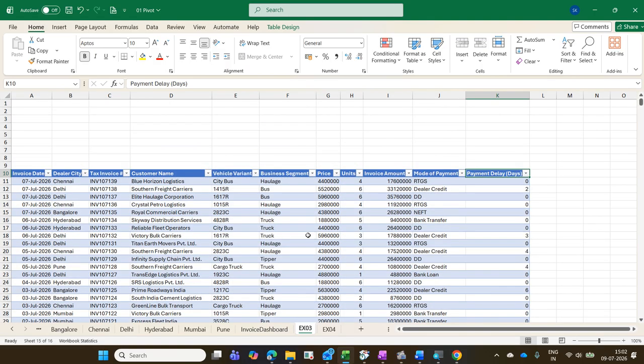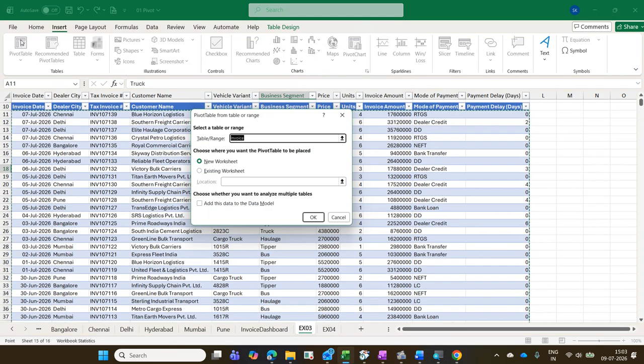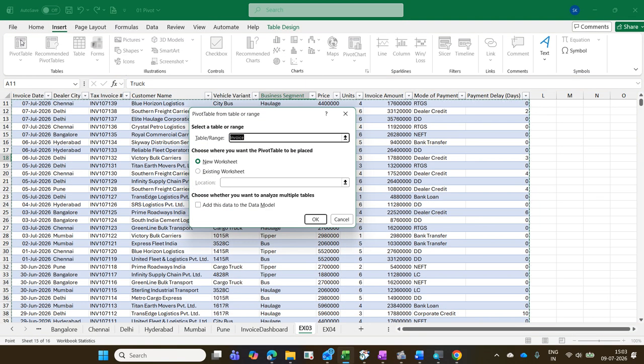Insert, pivot table. Insert pivot table, existing worksheet. Location, which location? Maybe the location where we have already created that invoice dashboard.